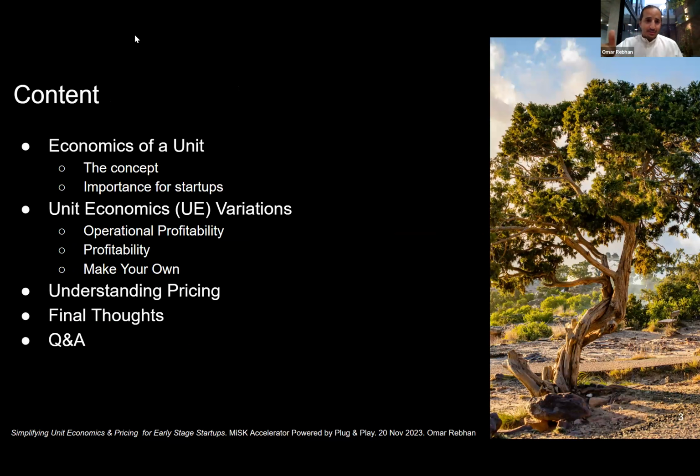So we're going to talk about unit economics, from a concept perspective, and why it is important for startups. And then I'm going to focus on the operational unit economics versus the total unit economics versus make your own unit economics, which sounds very interesting. So we'll talk about that. And then we'll talk about how that is linked to pricing, and how you could link it to your pricing from a unit economics perspective. And then we'll end this presentation and have a fun discussion.